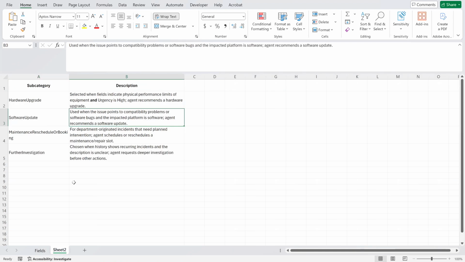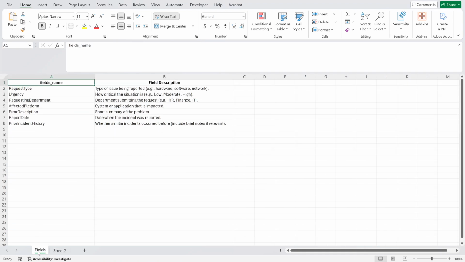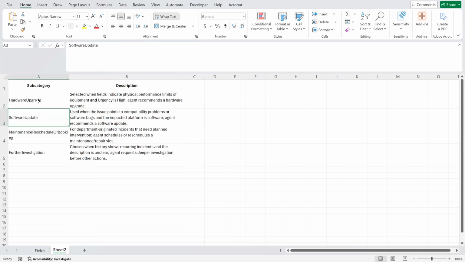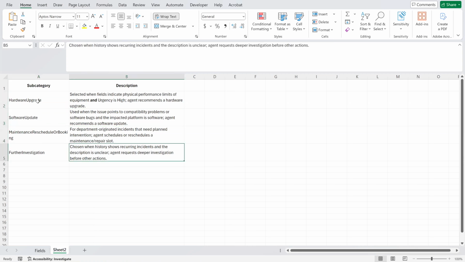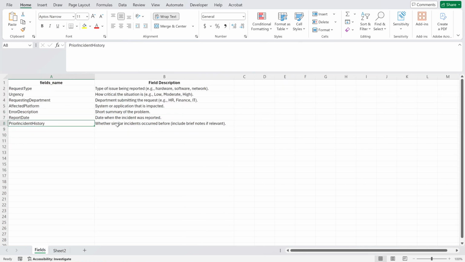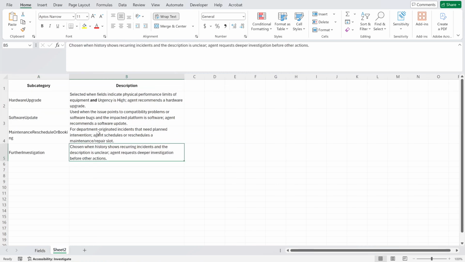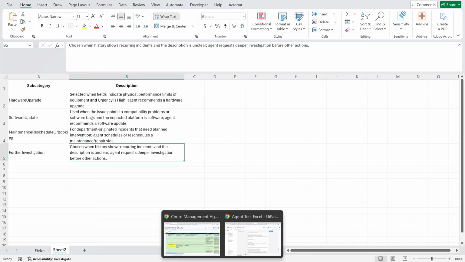First, I enumerate the request fields: issue type, urgency, requesting department, affected platform, error description, report date, and prior incident history, each with a clear definition. Then I define the target subcategories: hardware upgrade, software update, maintenance, and further investigation, all with concise descriptions.